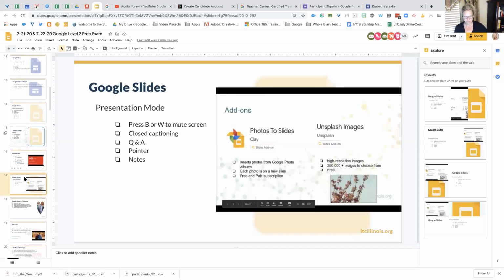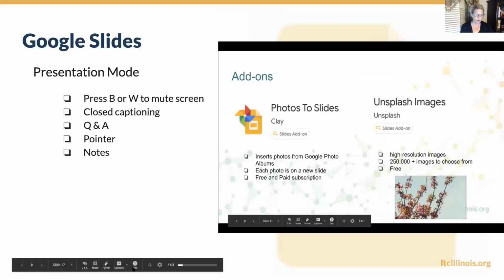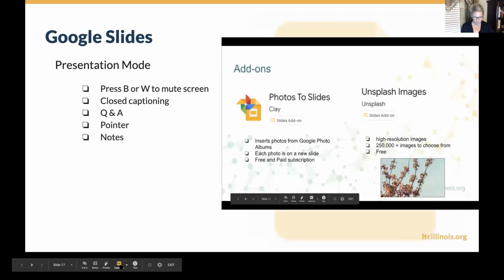Another thing with Google Slides, I've got the presentation mode. Usually in these workshops, I haven't been in presentation mode because I get out of the slide deck and go to other apps. But when you are presenting, all you have to do is come up here and start your presentation. In presentation mode, you've got this toolbar of other options. This is where you can have closed captions. Whether it's students sharing or you talking and sharing your slide deck, you can have your closed captioning turned on. It can be at the top of the page or at the bottom, and then text size: small, medium, large. You just have to make sure your microphone is turned on for this to work.